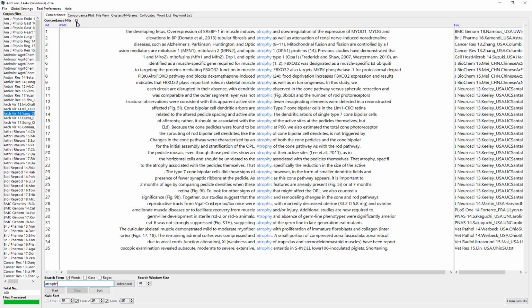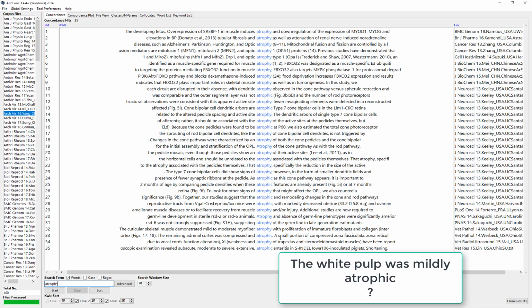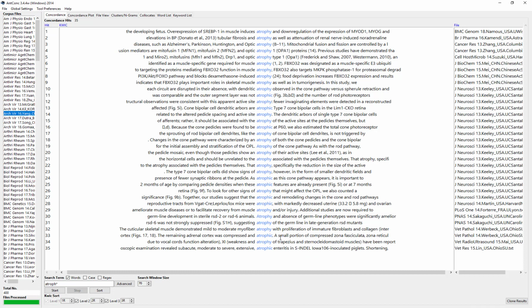So we've increased our range, we've increased the frequency by about 7 from the previous search. And we see that some people are using atrophic, but I'm not really sure that's what we're looking for. "The remaining adrenal cortex was compressed and atrophic." What if we said "the white pulp was mildly atrophic"? Could be an option. So, as a teacher, I can't really tell my students exactly what's the best fit. It's really up to each writer on their own to determine what's best. But I think by looking at other people's writing, you can lead yourself to choosing the best words.